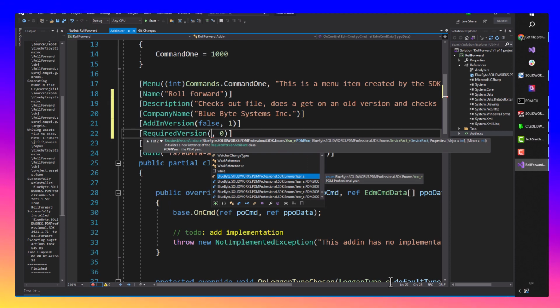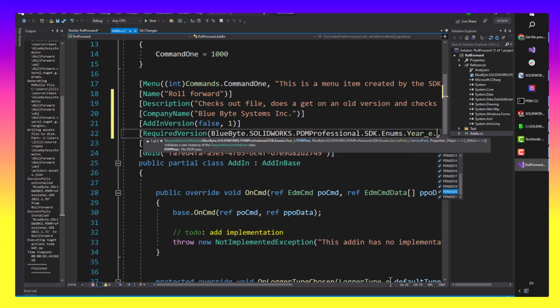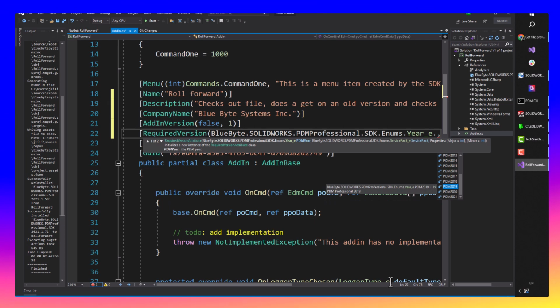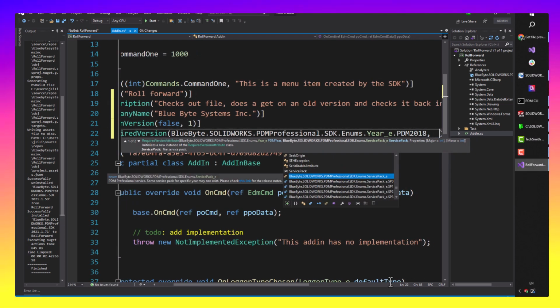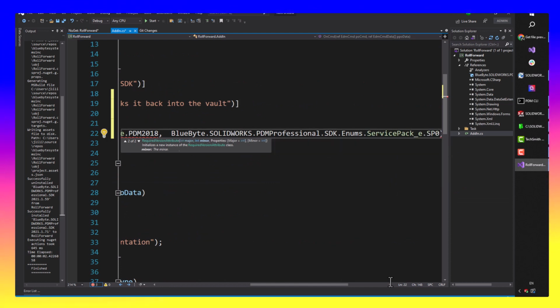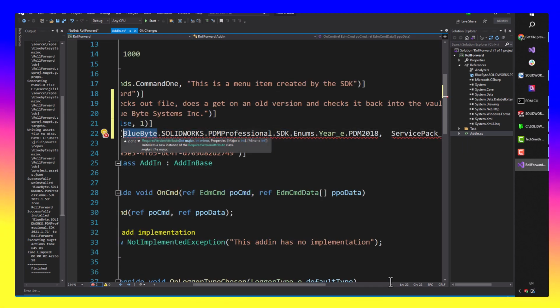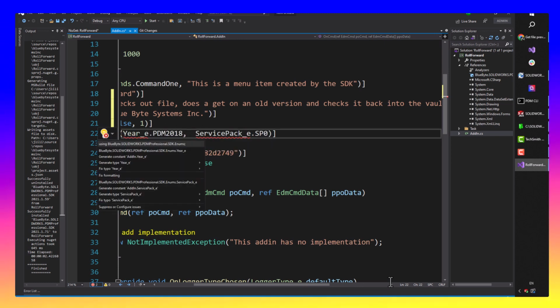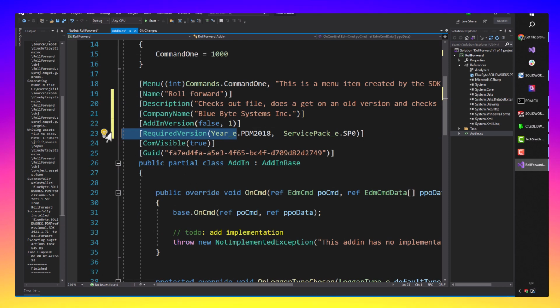So instead of specifying 10, we can say, hey, I want to use the year enum and say that the latest or the minimum version, let's do 2018. And then I can specify that I want a service pack, for example, 0. So, and I can just drop this extra text here and do control dot and add a using statement so that it makes my text more readable.